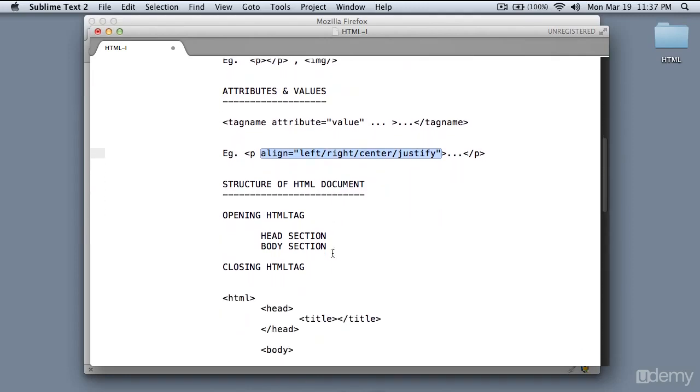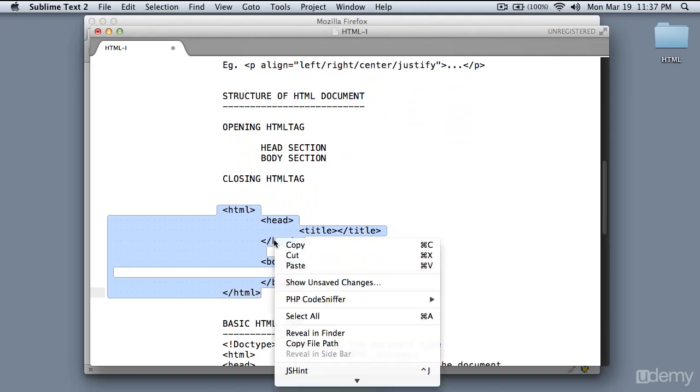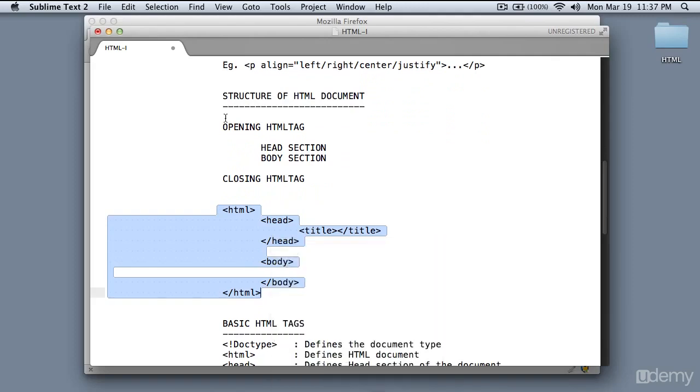Now, coming to the structure of an HTML document, every HTML document will have opening and closing HTML tags. The document will be mainly divided into two sections, head and body. Both head and body sections are again described using opening and closing head and body tags respectively. This is how a basic HTML program looks. So let's put this in an example. Let's build an example using this.